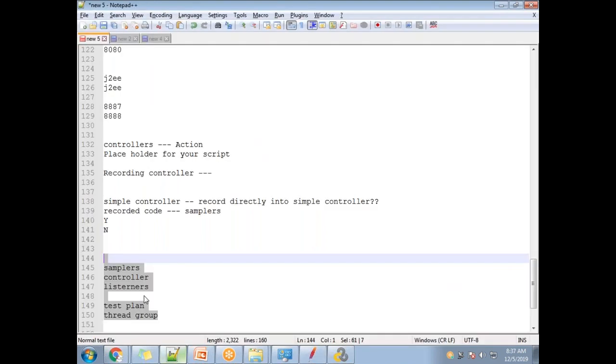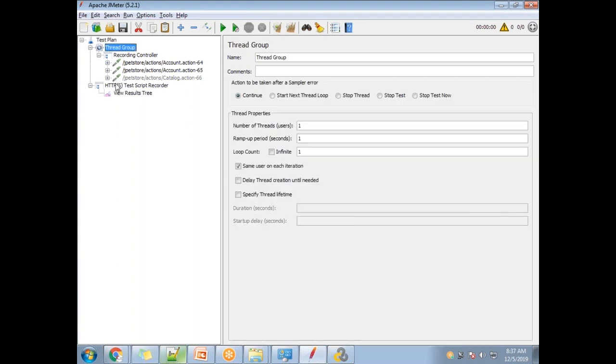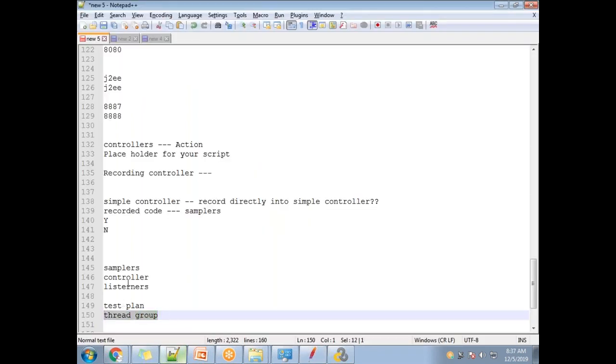As we proceed further, we will understand the significance of thread group. Test plan is nothing but just a root folder. That's how you see it. There is not much significance of this one. You can see it as a root folder, but you will see the significance of thread groups very slowly.